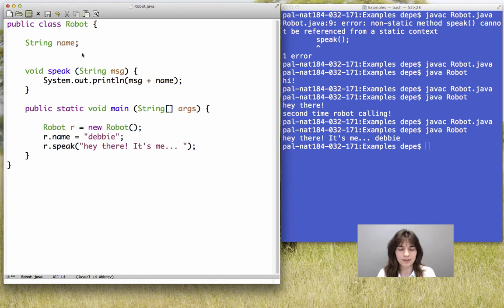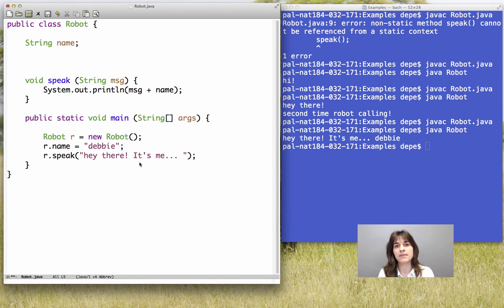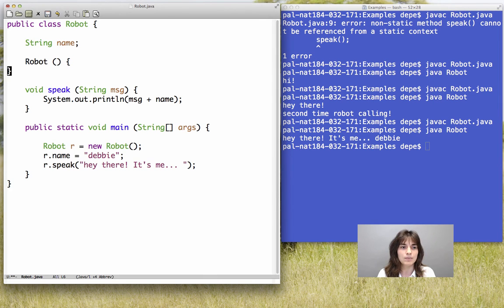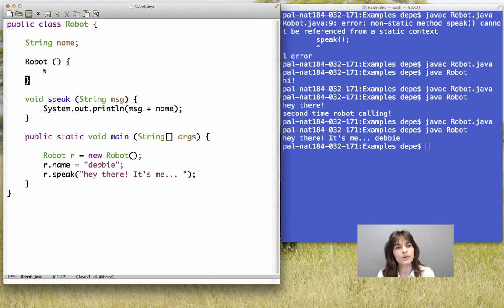A constructor looks very much like a method, both in the way that it is implemented, as a part of the class, and also in the way that we call it. The special feature that a constructor has is that it has exactly the same name as the class. So we will write something that looks like a method, but the name of that will be the name of the class. Also, when we're specifying a constructor, we don't specify a return type, as we did with the method. So here is our robot constructor.